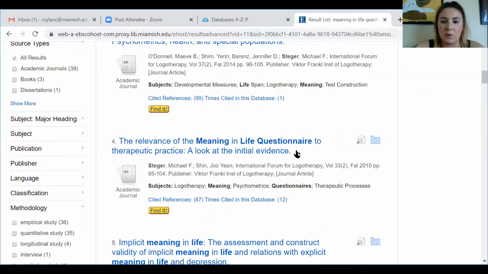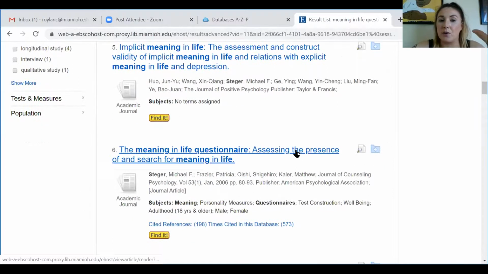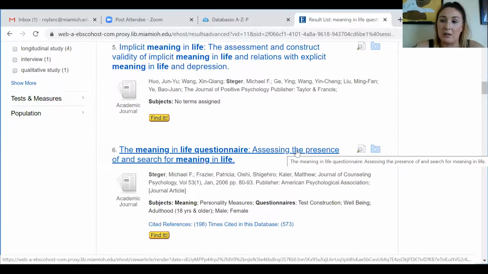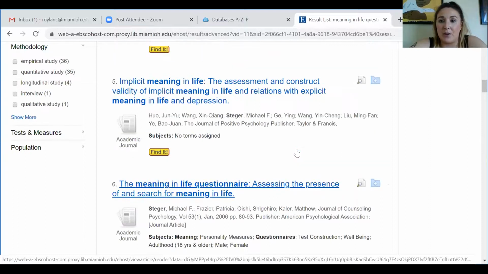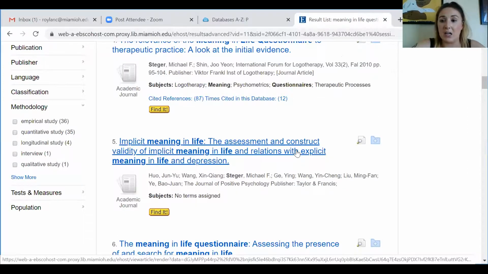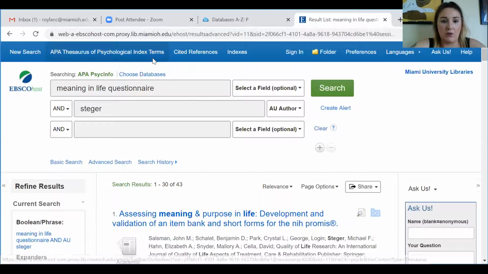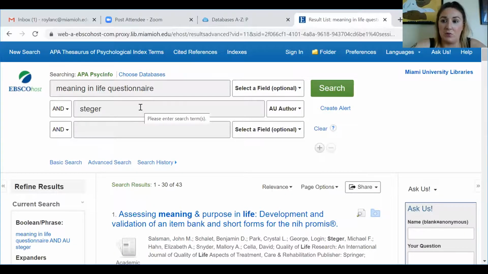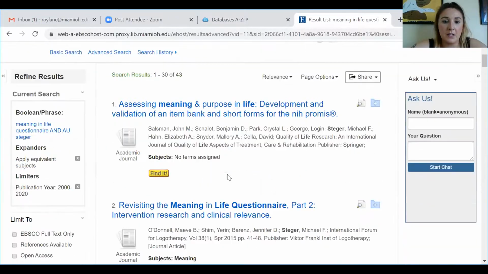Again, more meaning in life questionnaires. Again, I know enough to know that Steger's meaning in life questionnaire is probably the best one. You might not know who is the best author, who put out the best scale of a certain topic. Try and find it on Wikipedia, ask me, right? Once you know an author that you know for sure has a lot of expertise on this topic, you can select for them here in the author field. So those are various ways you can select down your search to try and get the results you want, refine your results a little bit.